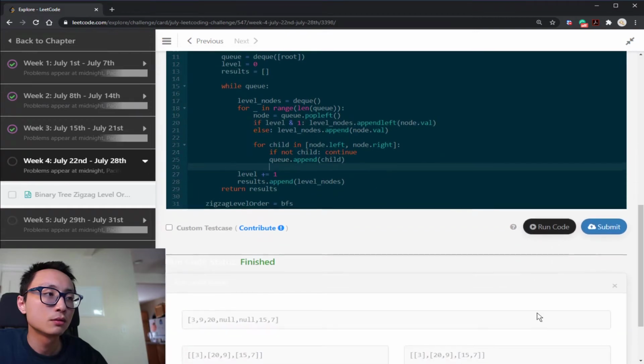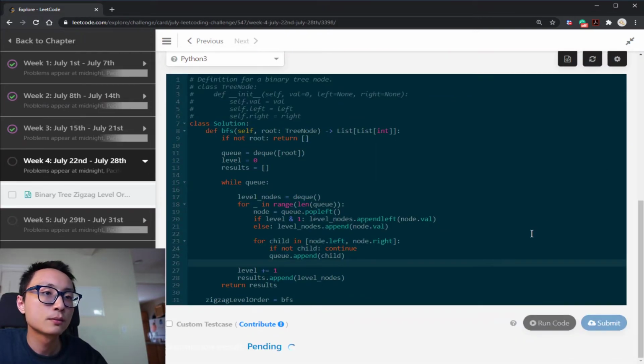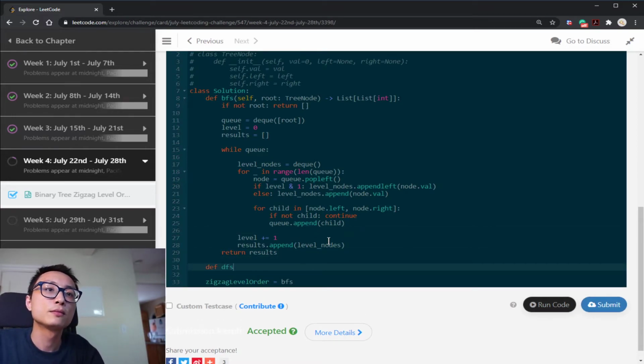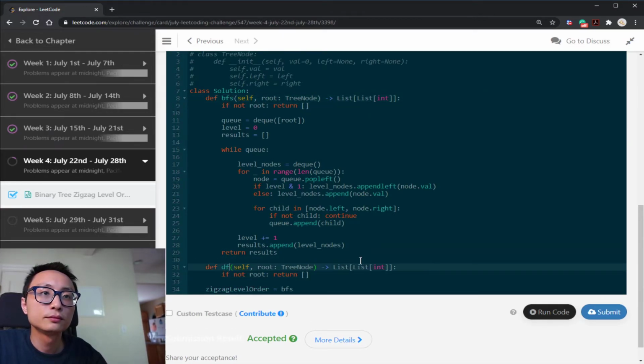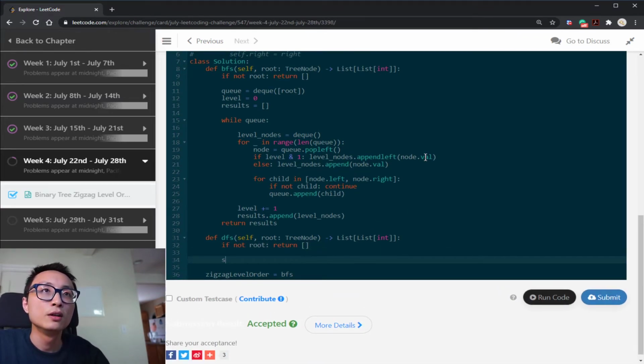Yep. It looks okay. Yeah, so this is the BFS solution to this problem, iterative using a queue. Let's code the DFS. So the edge case handling is the same. Instead of using a queue, we are using a stack.